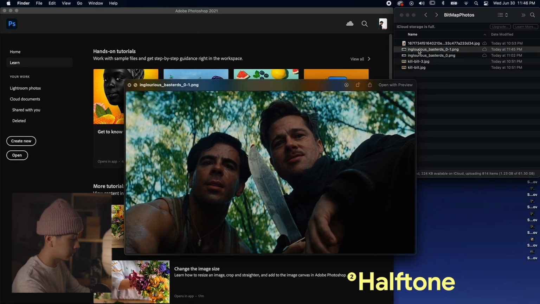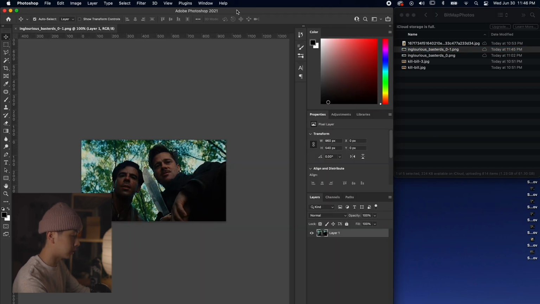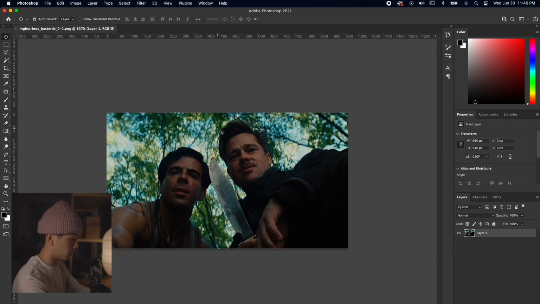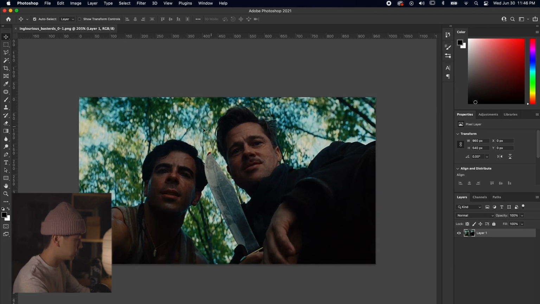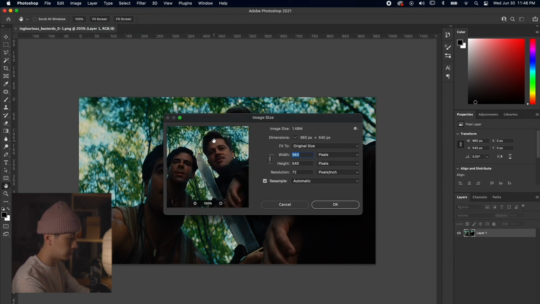Alright, up next for halftone, we're going to use a still from the movie Inglourious Basterds. Really love the way this POV view is, and just the character's facial expressions and the way he's holding the knife is pretty funny. So we're going to drag that into our Photoshop. Just open that up, and we want to check the image size just to see what we're working with. So we're going to go to image and image size, and right now it's 960 by 540. It's a pretty medium to smallish size, but that's okay. It's a great way to see what the halftone effect can do. So we're going to press OK.